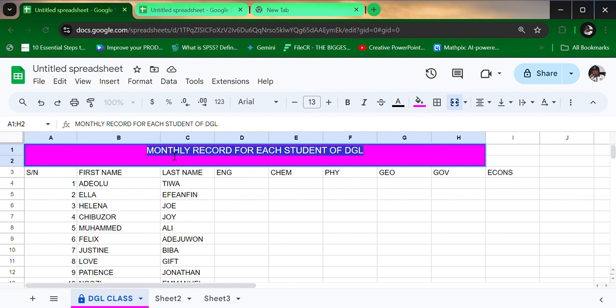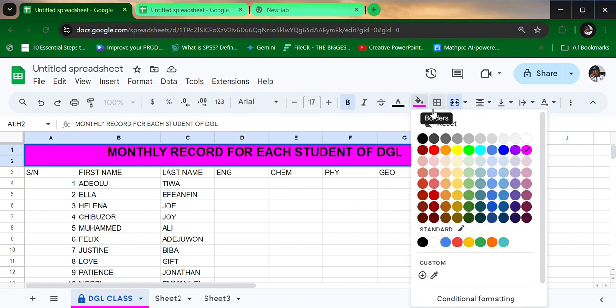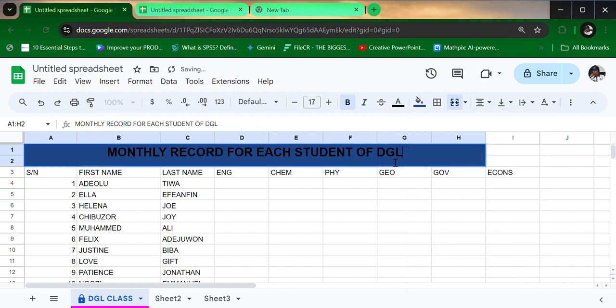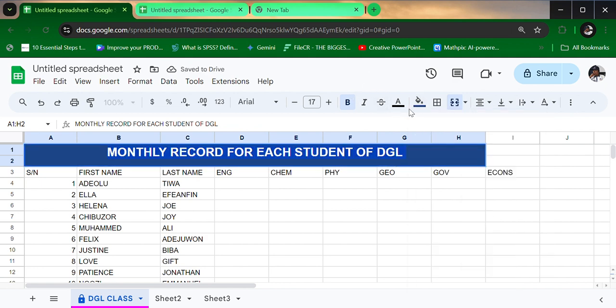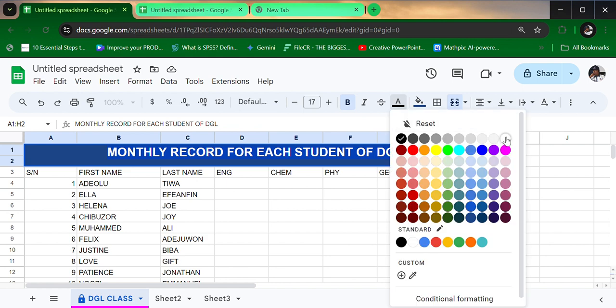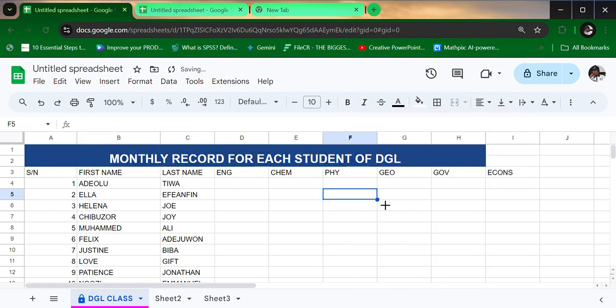I'm increasing it. I'm bolding it. Let me change this background color. Let's be cool. So this will be white. This will be white. Can we see that? Can we see it?